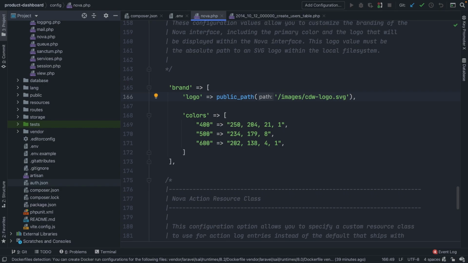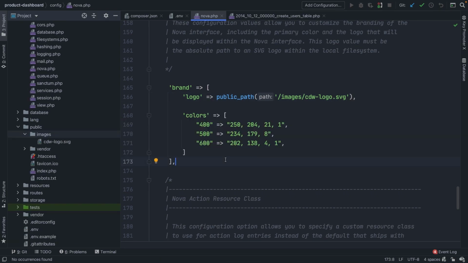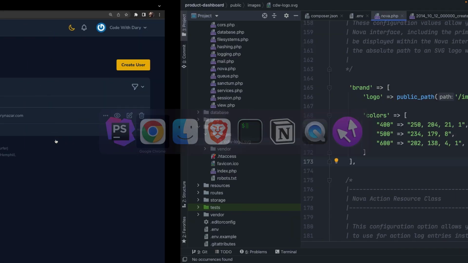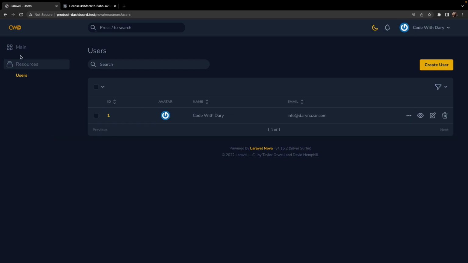I'll cut out the part where I'll add it inside the public directory. As you could see, my logo magically popped up inside my images directory. And if we navigate back to Google Chrome, refresh it, you'll see that my logo has been added inside the top left corner and it has overridden the default Laravel Nova logo.